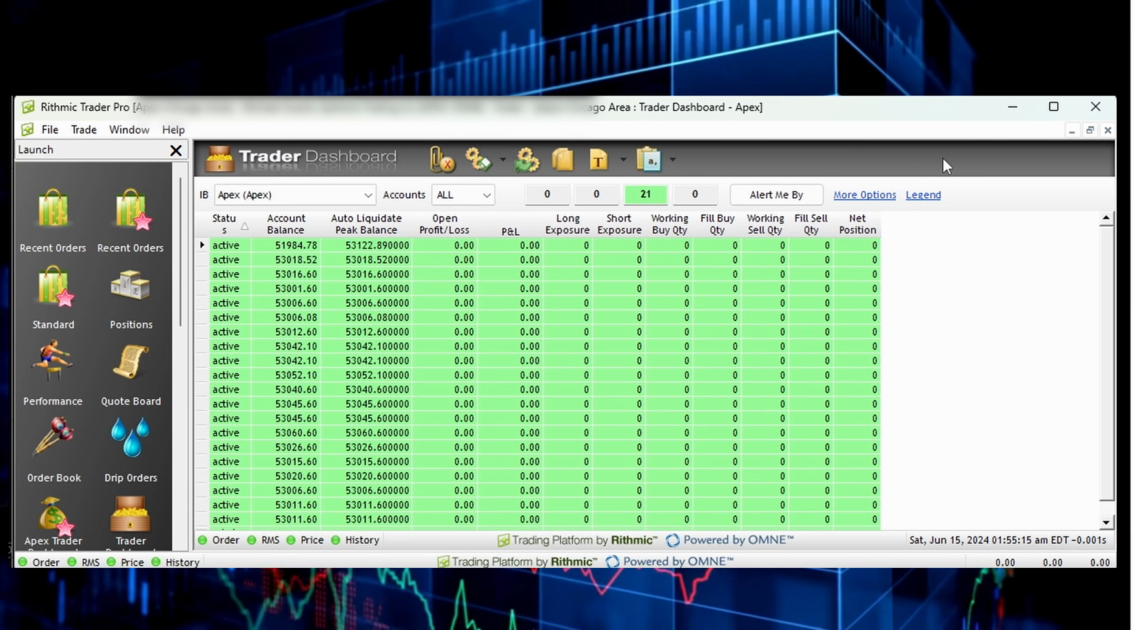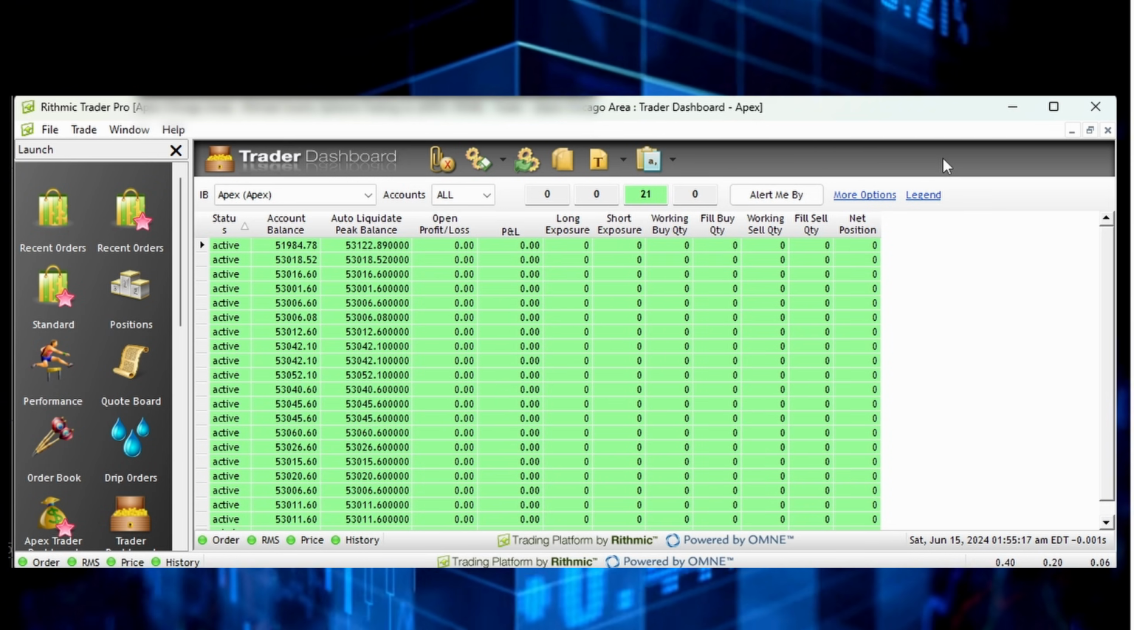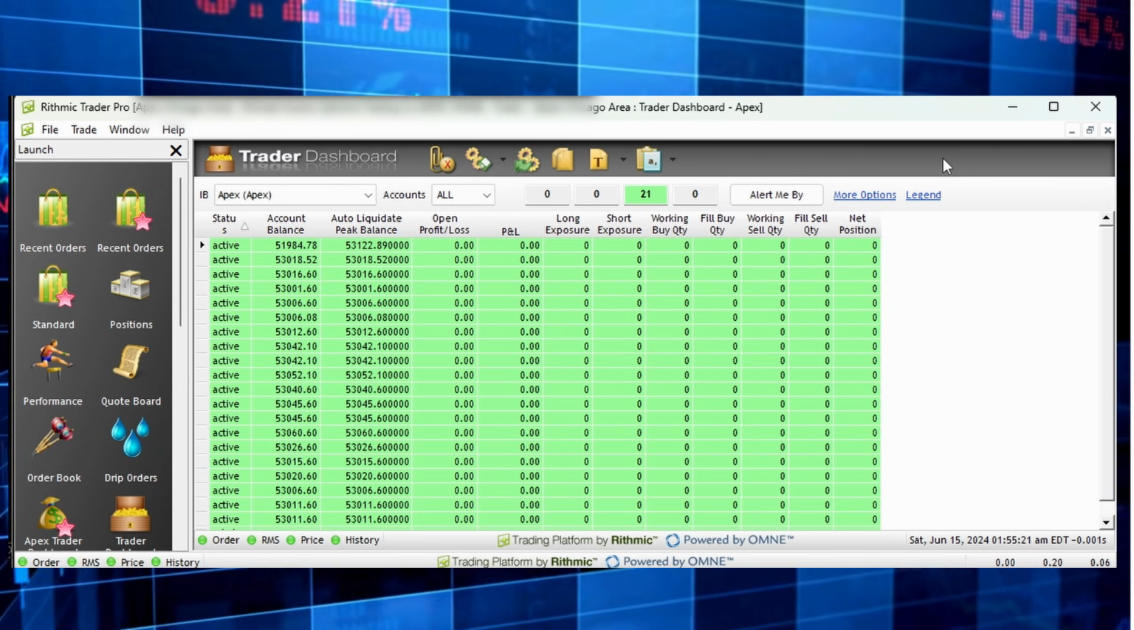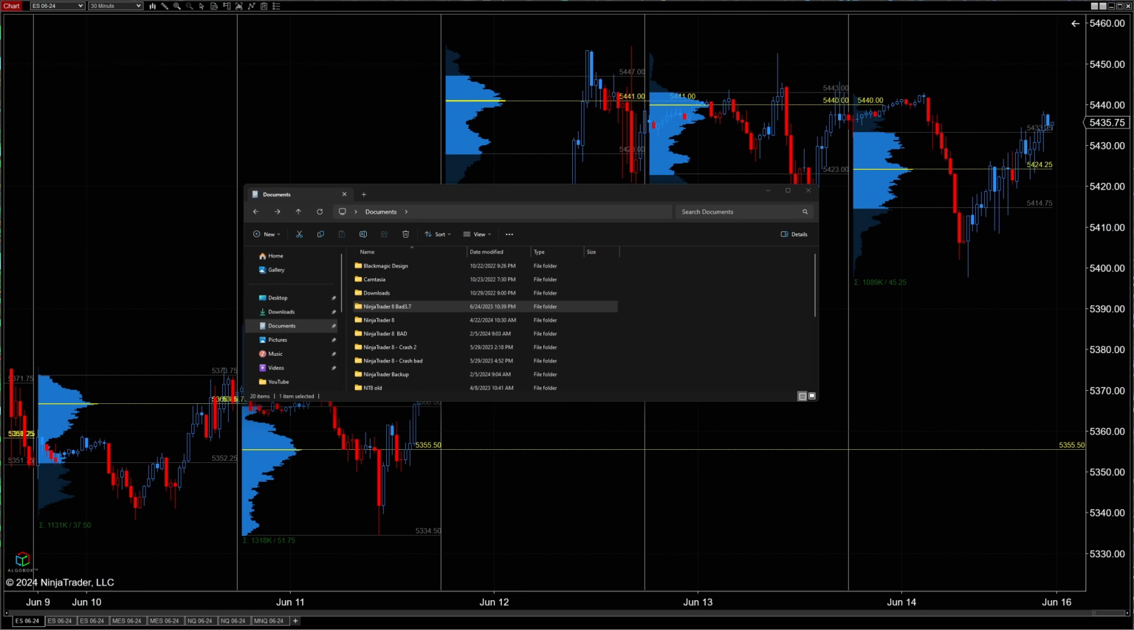Now, as a bonus tip, let's go ahead and talk about something else that you can do to make sure NinjaTrader is running at peak performance. Now, let's go ahead and discuss step number 3.